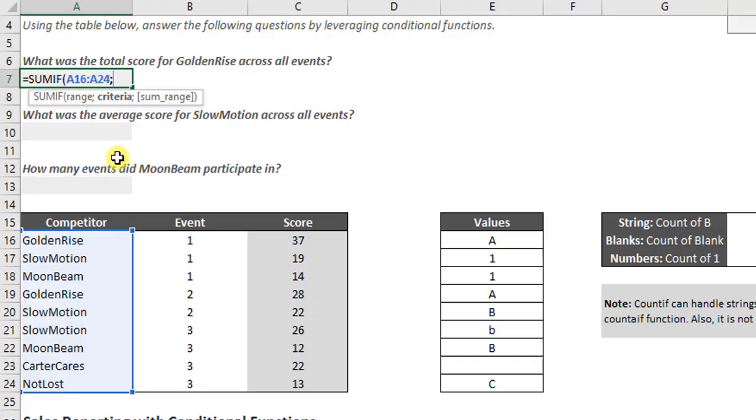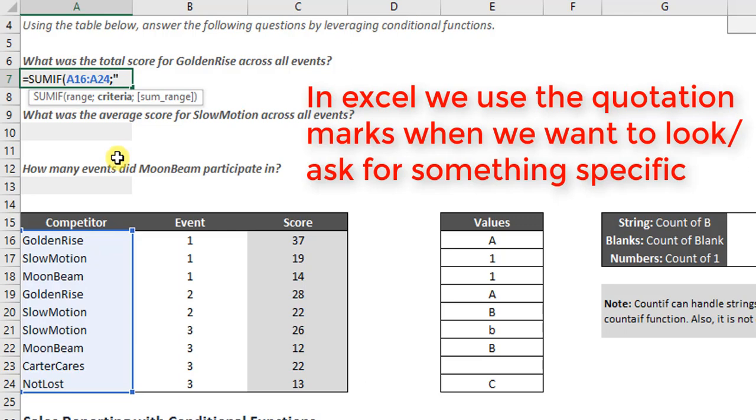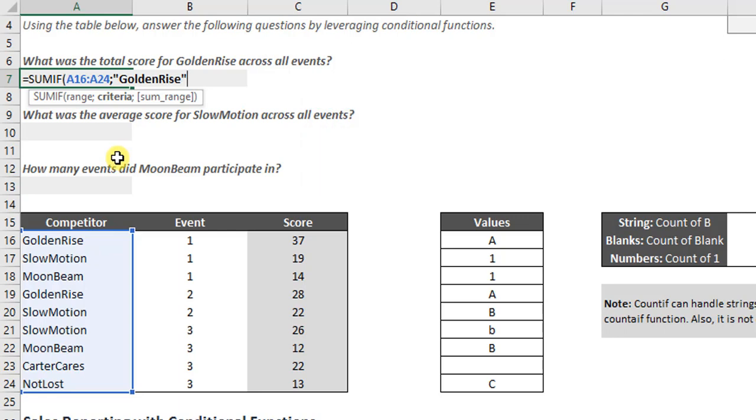For the criteria part, we're going to be asking for golden rise. So we're going to open our quotation marks, type in golden rise, and close our quotation. Now that we've typed in the criteria, we move to the next step, so it's comma or semicolon. Now the sum range is where the area is that's going to be summed, so it'll be our information here. I select the information, I close my parentheses, and I press my enter key.